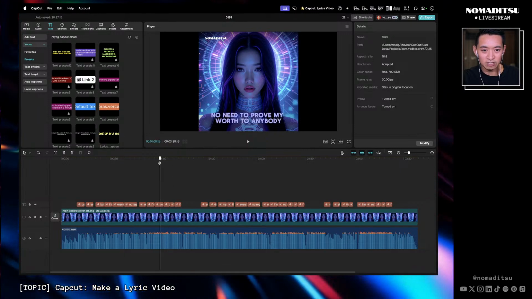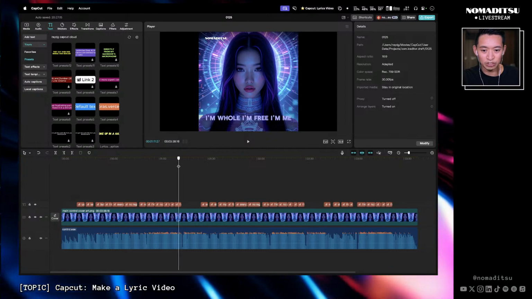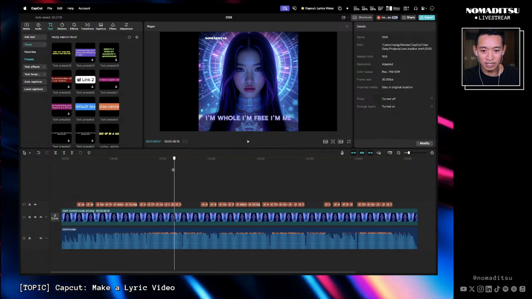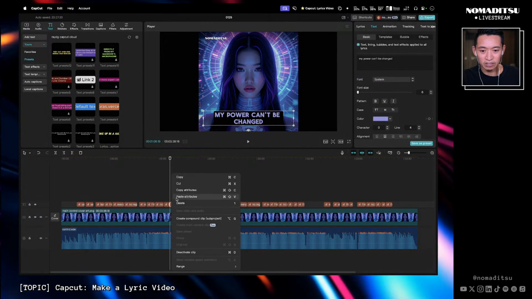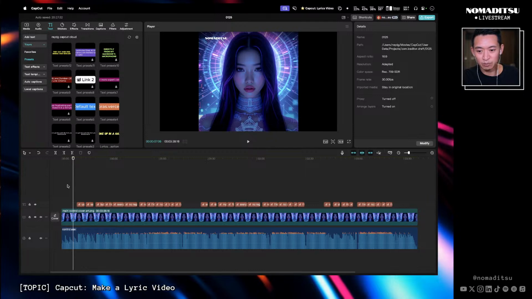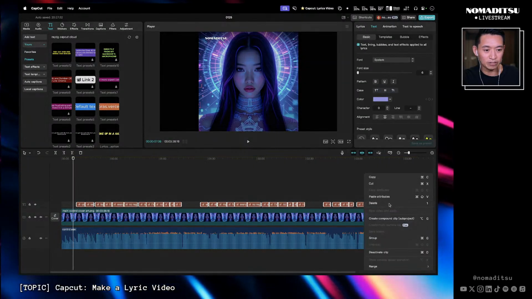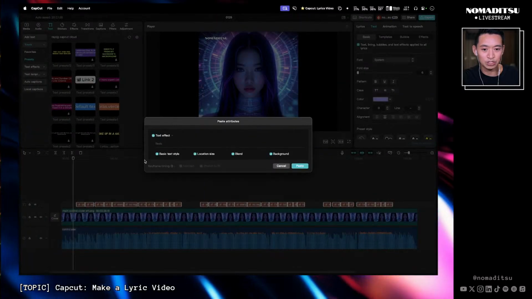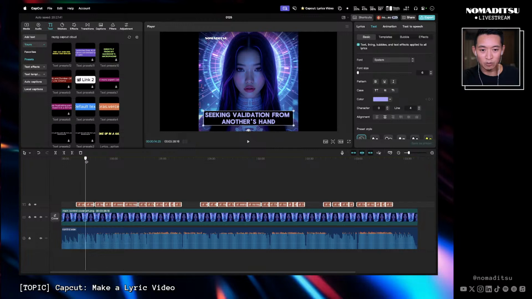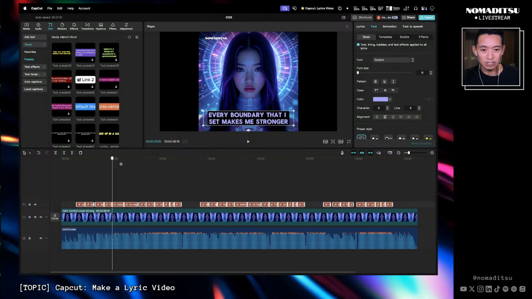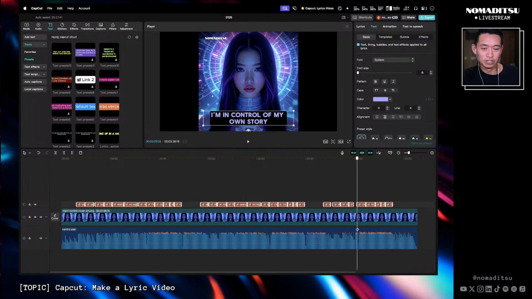But as we can see, it didn't fully apply the style across the board. So what I'm going to do is go to the place where it did apply the style, and then right click again and copy attributes. Then I'm going to select all of the lyrics, right click, and hit paste attributes. And now it's going to apply to all of them. So now we scrub through and we can see that it has applied all the way across.